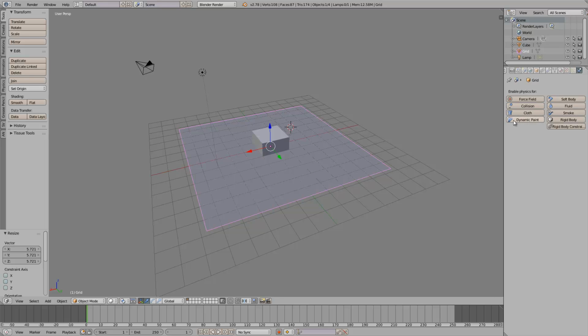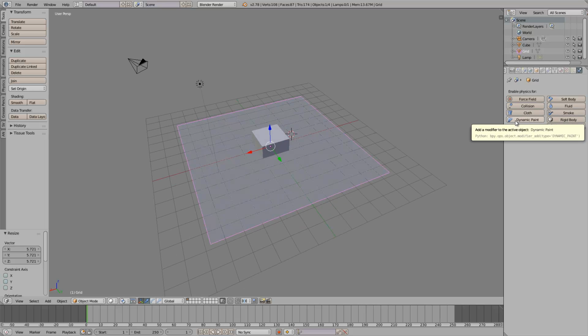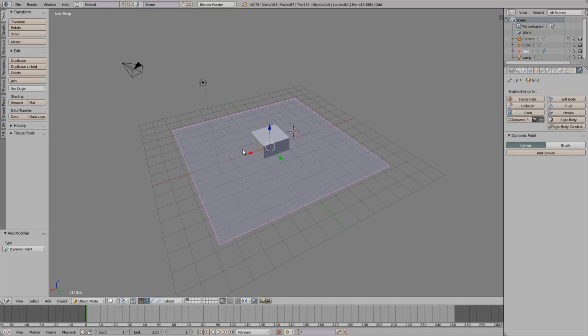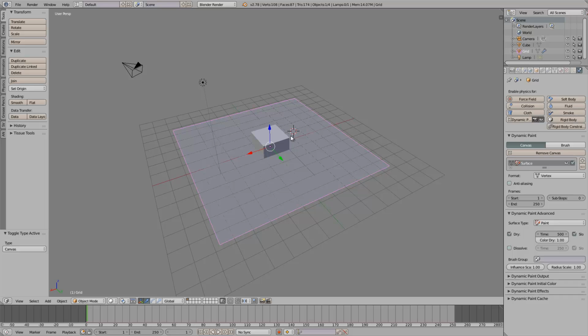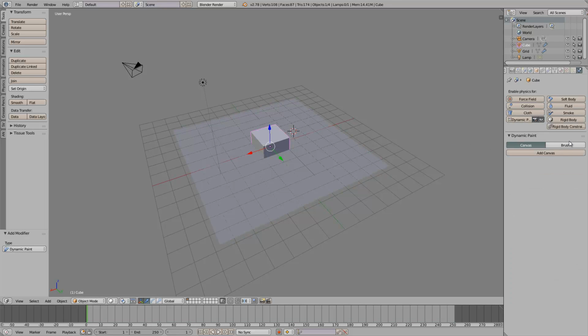So I have these two objects, the cube and the ground floor, and I will use these dynamic paint effects. I'll turn it on for the grid. It's going to be the canvas, and for this guy, it's going to be the brush.